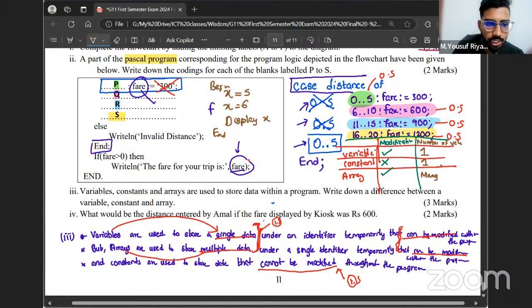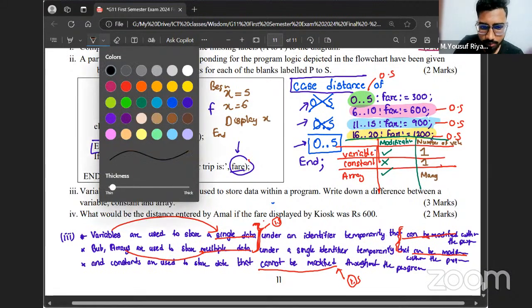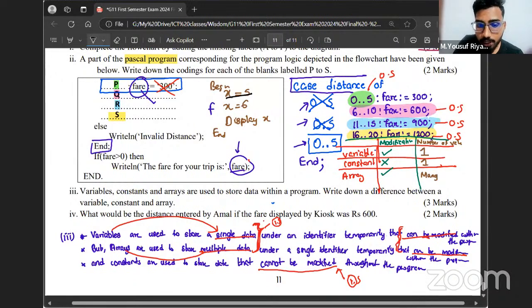Because initially you're saying the value of x is 5. Then x equals 6. You're modifying the value of x. You're saying now change the value of x to 6. So when I say display x, what is going to get displayed is the latest value, which is 6. So the output of this program is going to be 6. At a time, a variable can store only one value.